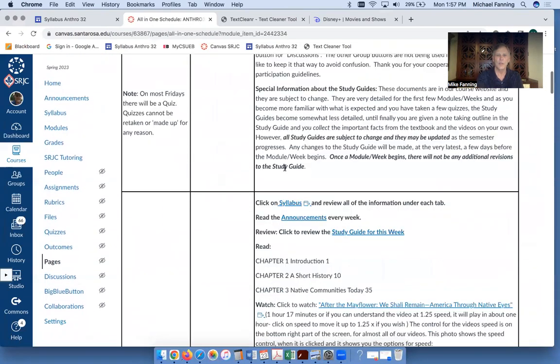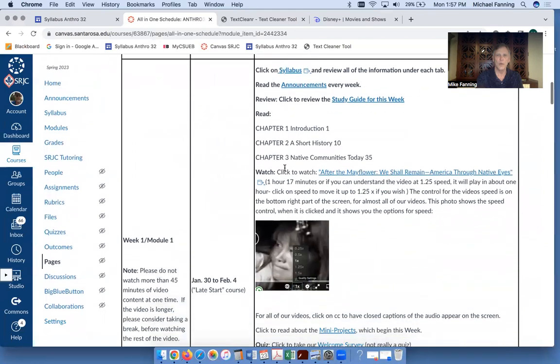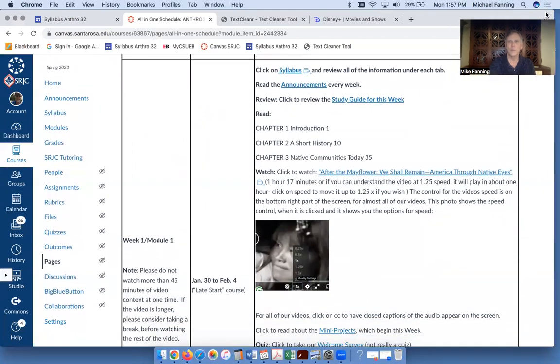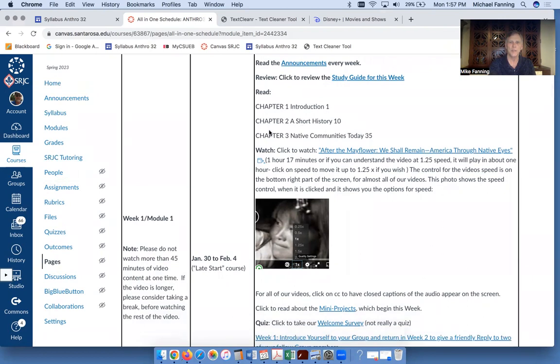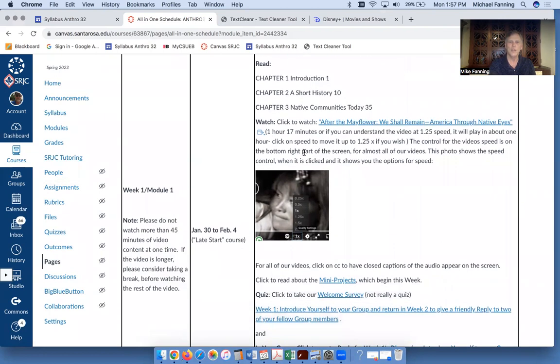So I'm going to scroll down a little bit to week 1 and move this picture of me out of the way. So from here, you can click and jump to syllabus, announcements, study guide for the week, or you can go through this menu on the left side. It's your choice. It tells you what your homework is. So you read chapters 1, 2, 3, and it tells you the page numbers right here. It tells you to watch a video.